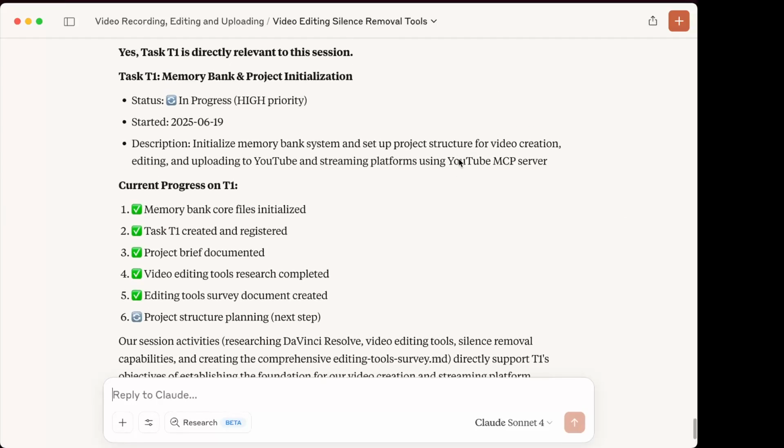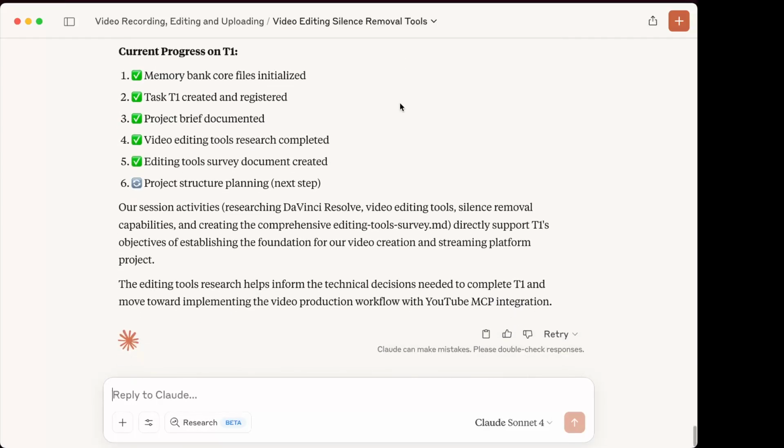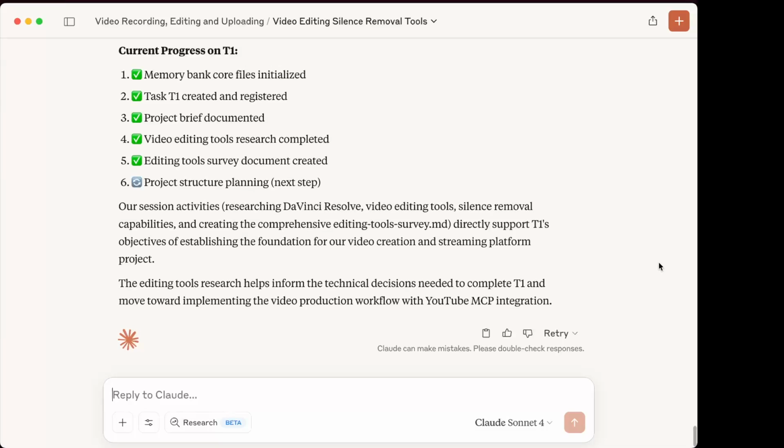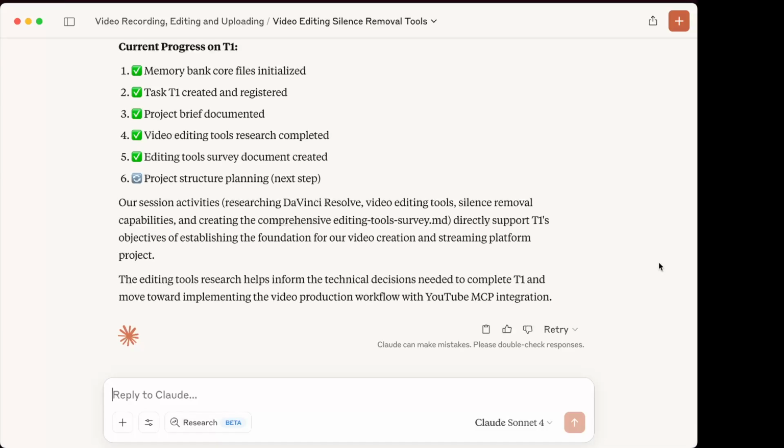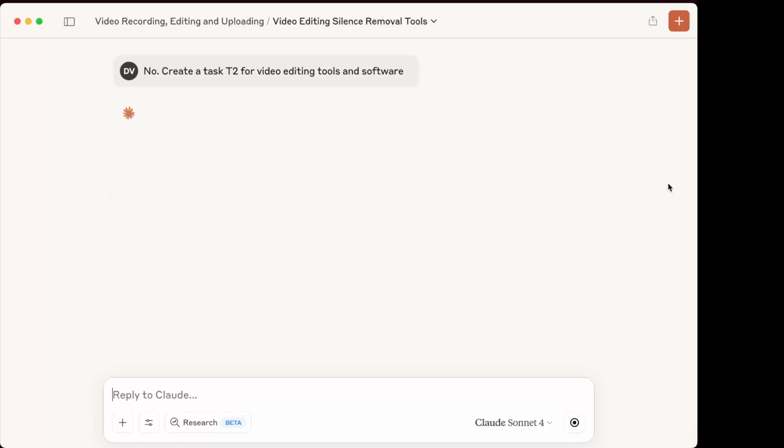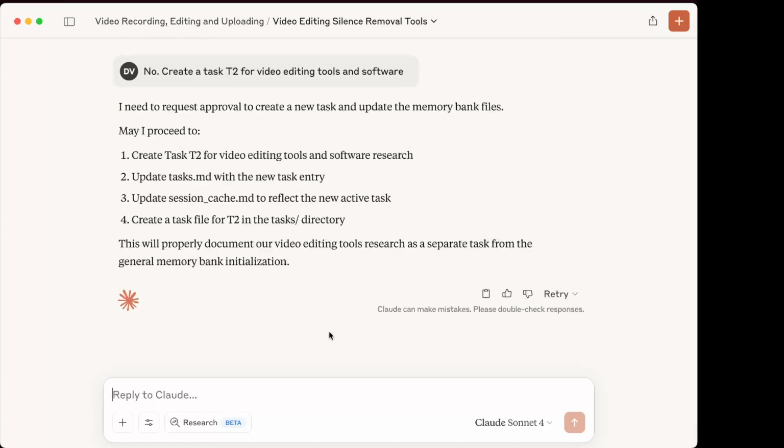Well, it's saying that T1 is relevant to this session, but it's really not, because we would like to have a separate task for video editing tools and software. Going forwards, there'll probably be a lot of changes and a lot of information about what I have done and not done. So it's better to create a new task for this, right? So on and so forth.